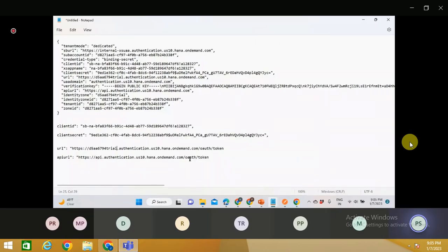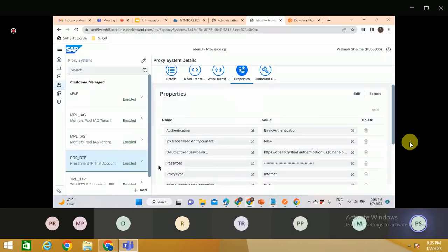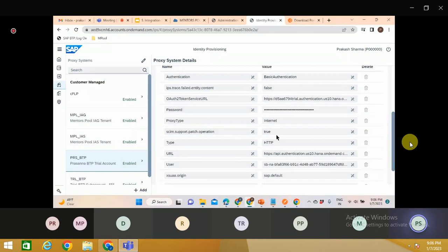Type is HTTP. This is URL, user ID. This origin is trying to tell you what your identity provider is, right? So which identity provider you are using, from where your user is coming, and it is just saying that if you are using this, it is marked as true, as enabled. And this again is about the user. If any new user is coming into this identity provider, that is again being patched. So this is again being used for that purpose.